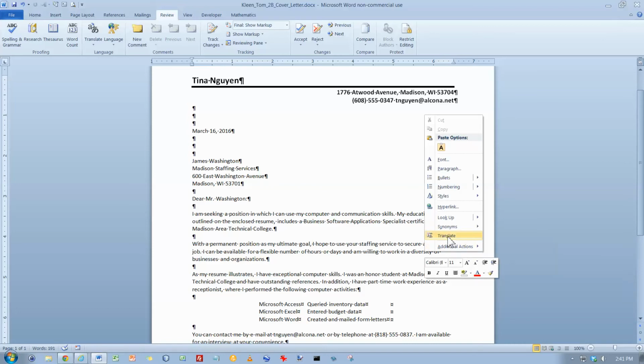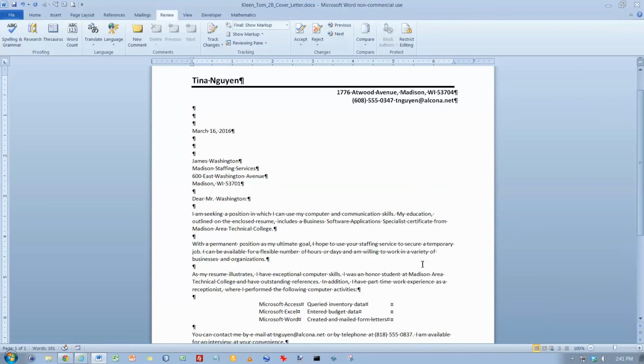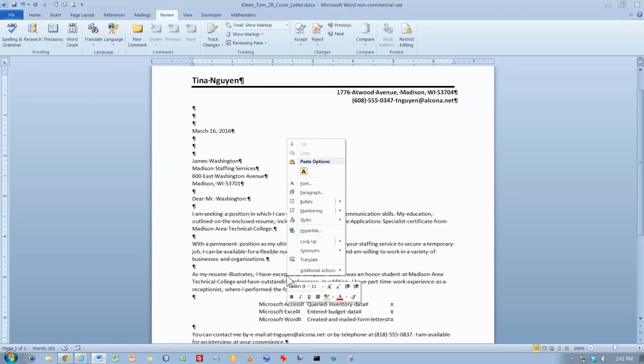And I have synonyms. And Word will suggest some synonyms for me here, and the one that I want is "variety." I just click on "variety," and it changes the word "diversity" to "variety." Now we want to go to the paragraph that begins with "as my resume illustrates," which is this one down here. We want to point to the word "exceptional," and we're going to right-click on that again, and we're going to choose synonyms.